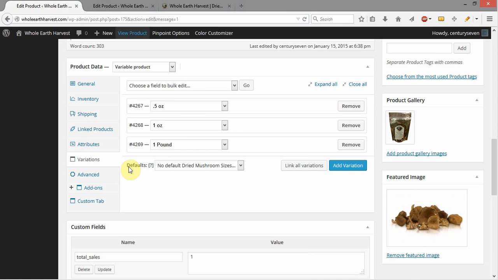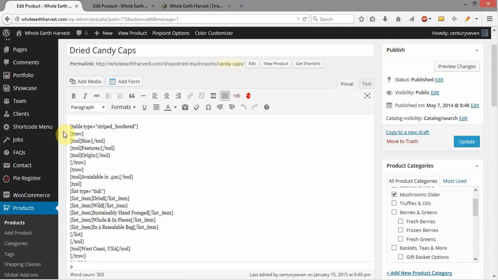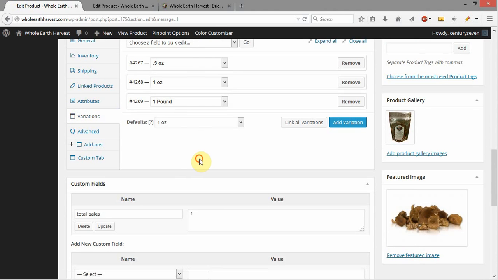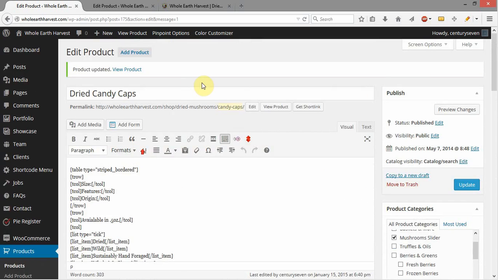So I'm going to come back here, and right under the variations, right where it says defaults, I'm going to choose a default size. And I'm going to choose a default size of, let's say, 1 ounce is a good default size. So I'm going to choose 1 ounce for the default size. Then I'm going to click update. So now it's saved. I'm going to come back down here just because I like to check and make sure that everything's saved correctly. I'm going to look at my variations. Now under defaults, I have a 1 ounce size. All my other variations are the same. I haven't changed anything. I've just said that the default is I want it to select 1 ounce as the default size when the person comes to the page.